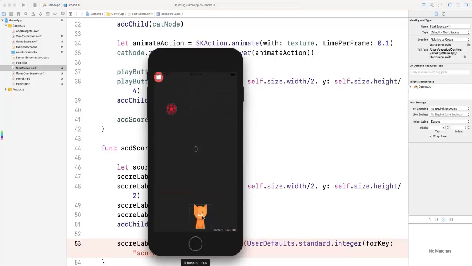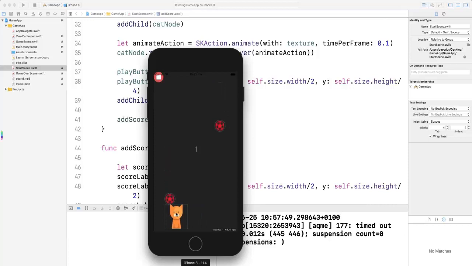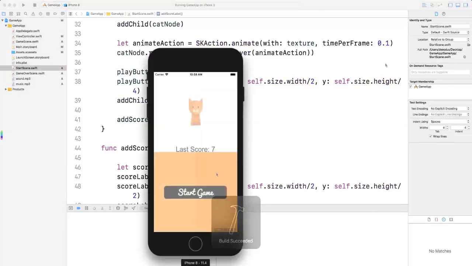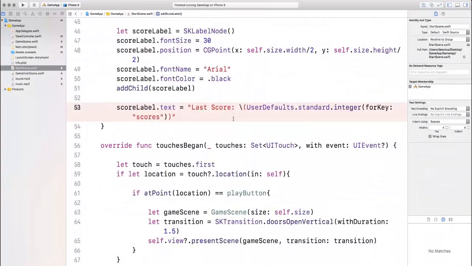And in fact, we need to disable the show physics as well, so that we're not seeing the, okay. So we have score 3, 4, 5, 6, 7. So let's end the game. And if we run the game again, we should see a 7. So last score was 7. So this is how you persist simple data in your game, such as an integer or a simple string, using the UserDefaults class. This is where we stopped in the last video.